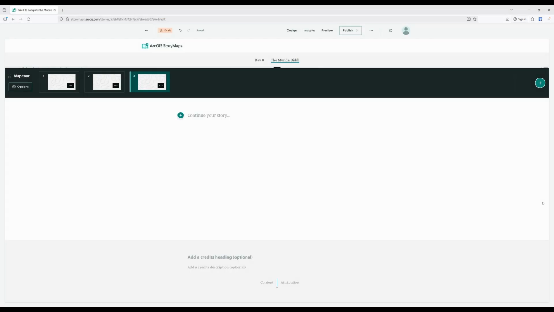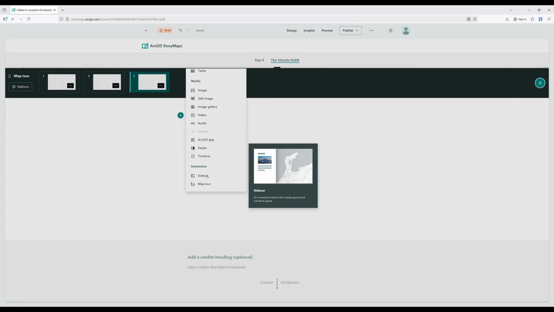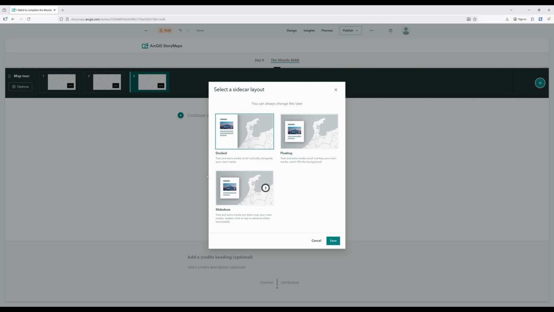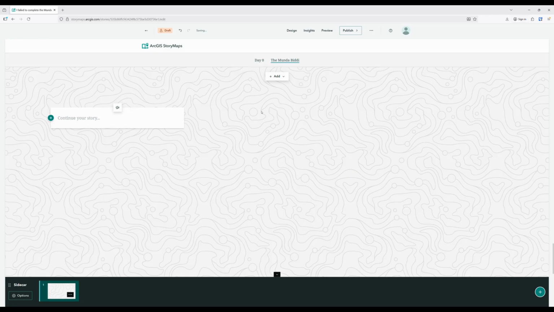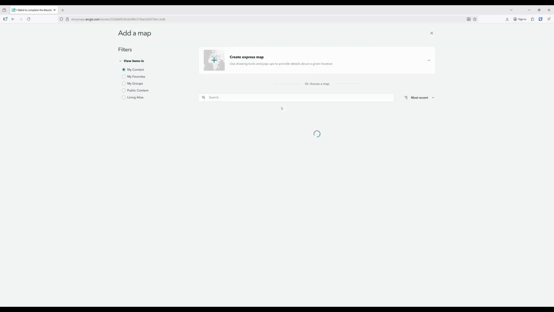For each day I've got some text and some photos and other things, so I'm going to use a sidecar format for the main section of each day. To do that, just add a content block. Right down the bottom is sidecar. It's kind of like the map tour, but it's focused on photos rather than maps. I'm choosing floating because I think that looks pretty. Now, despite saying that they're focused on photos rather than maps, the first thing I'm going to add is actually a map.